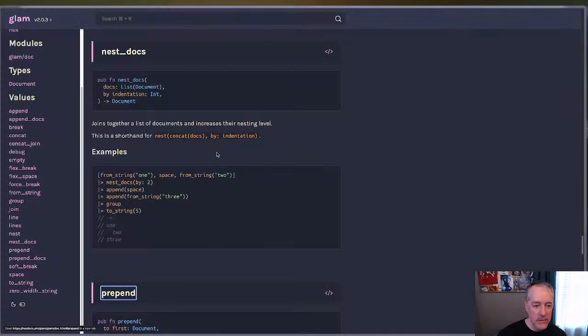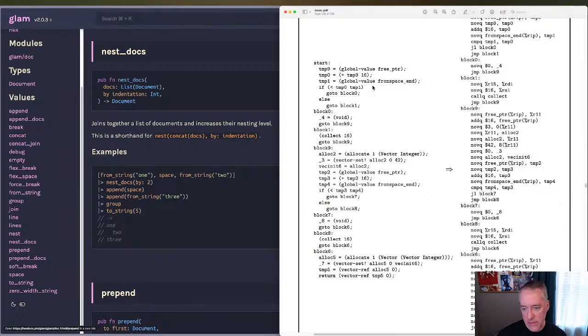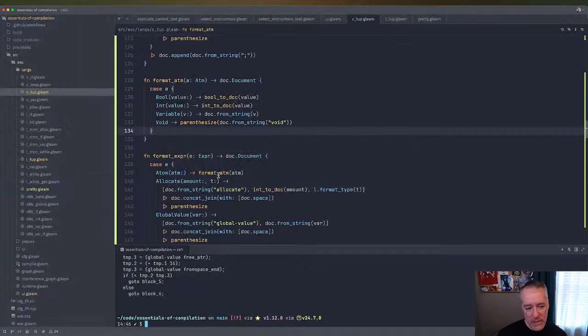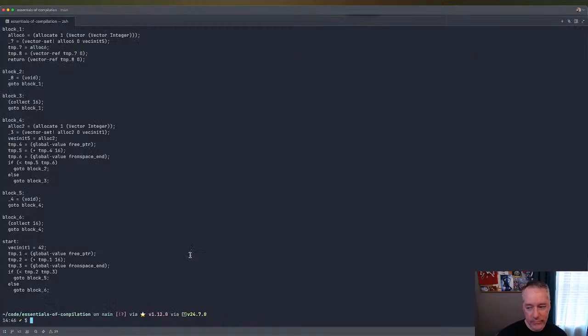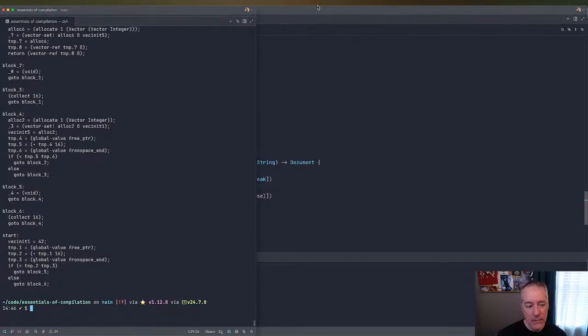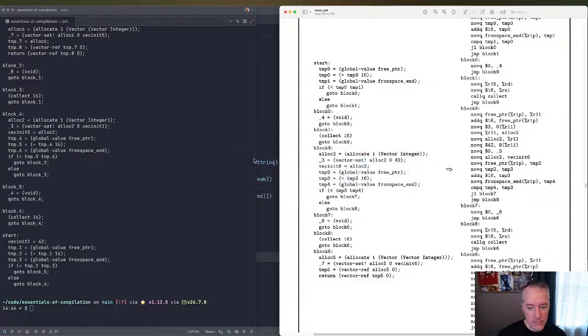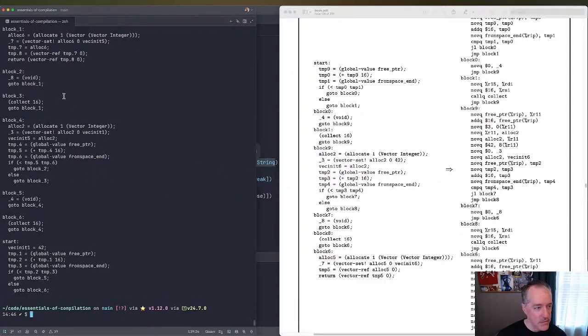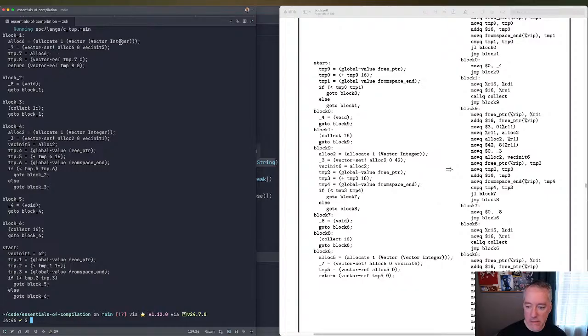Okay, so let's make sure that kind of looks right. Yeah, so the global values are not quoted or anything like that. When we get an allocate, we've got it wrapped, the types. Note that we've got the types there. That looks good. Our vector set looks correct.